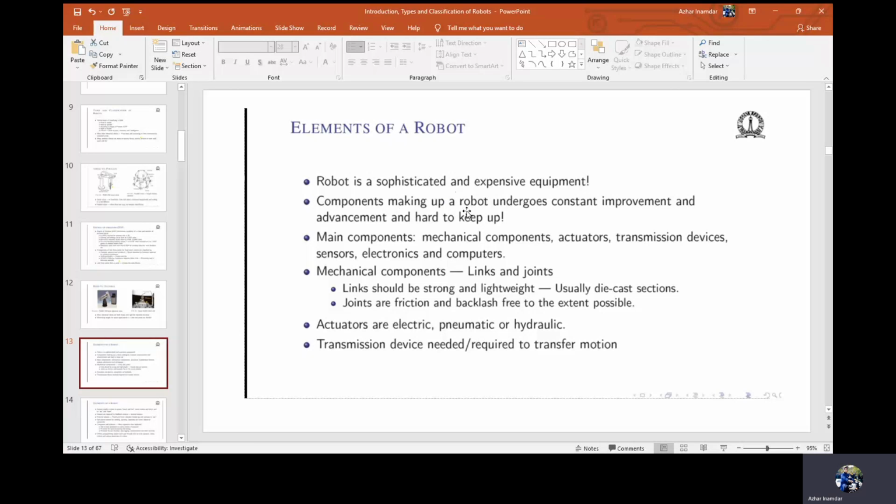It is hard to keep up with all the various mechanical, electronic, and computer or sensing components which go into making up a robot. The main components are mechanical components, actuators, transmission devices, sensors, electronics, and computers. These are some of the key components which go into making a robot. The main mechanical components are links and joints.